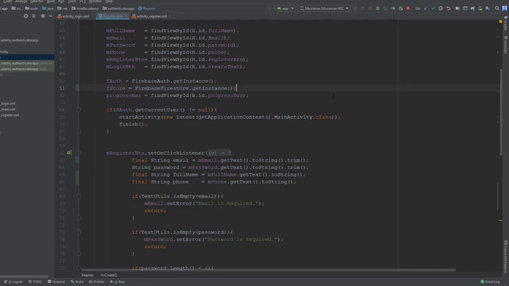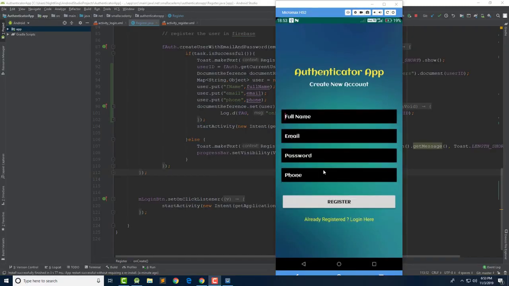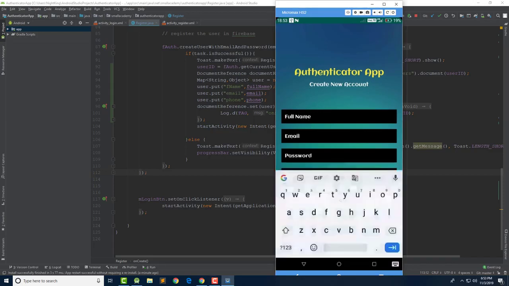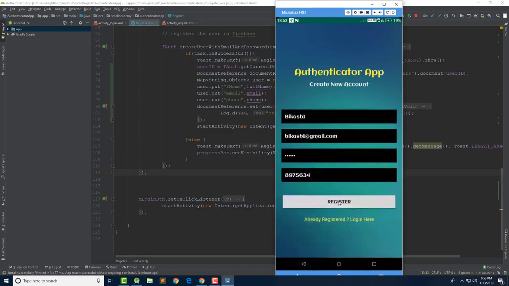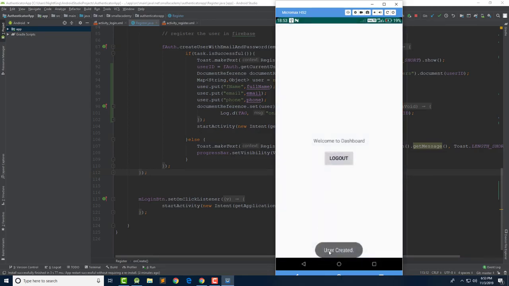So now I'm going to run this application again, and we should be able to register the new user. Okay, I'm going to create the new account now. So let me keep the name, email. I'll just give some random password and some random phone number. Okay, so these are the details. Now I'm gonna register. So if I click on register, you can see the user is created.